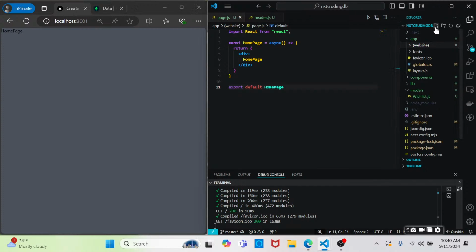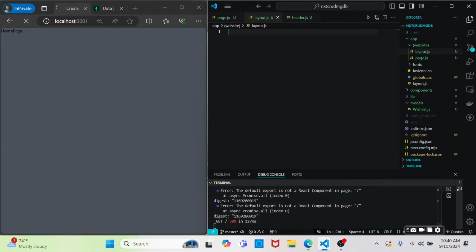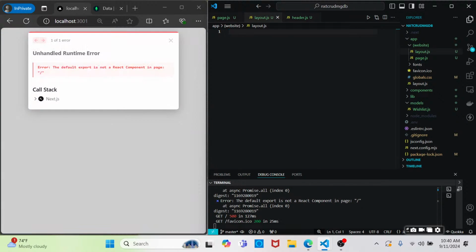Now inside of the website folder, let's add another file named layout.js. This file is going to represent the layout. And as long as the routes are within this directory, it is going to take advantage of this layout. So in order to create the layout, let's create a layout function that we can export and integrate our header within.